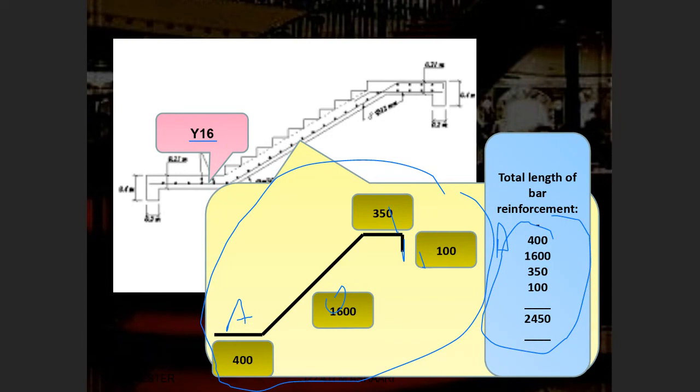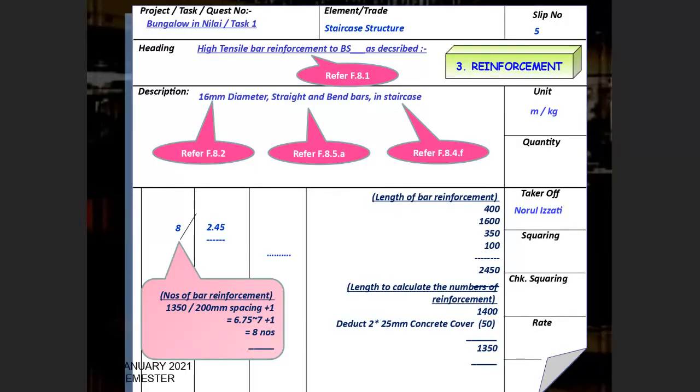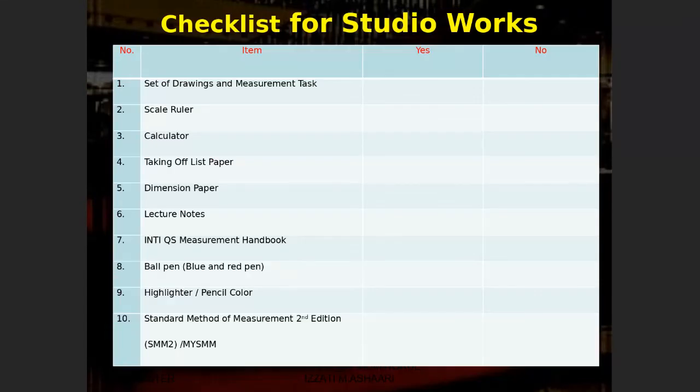You can only put all of this as A because we have another design for the bar reinforcement, and show the total length. Remember, the length is one issue. Another one, the number of bars must also be properly shown. This is the number of bars.